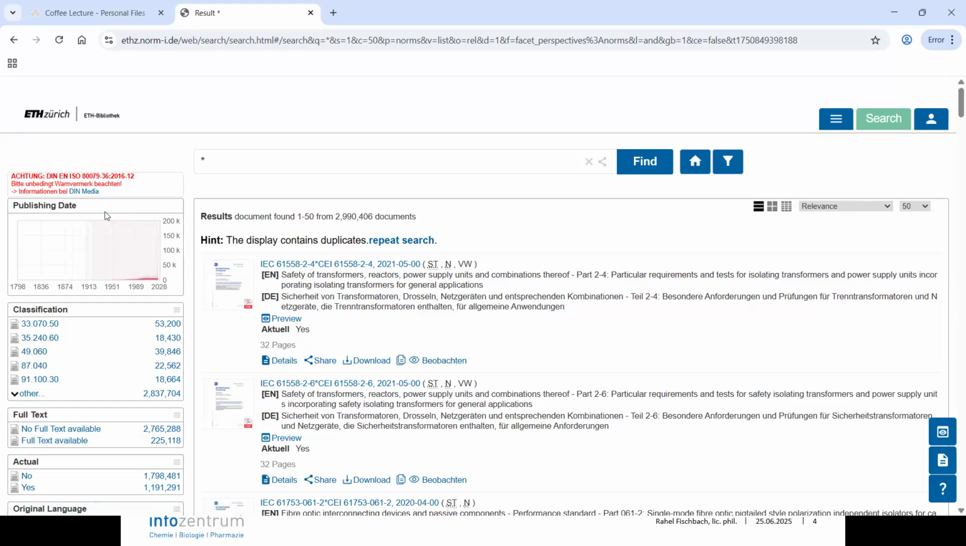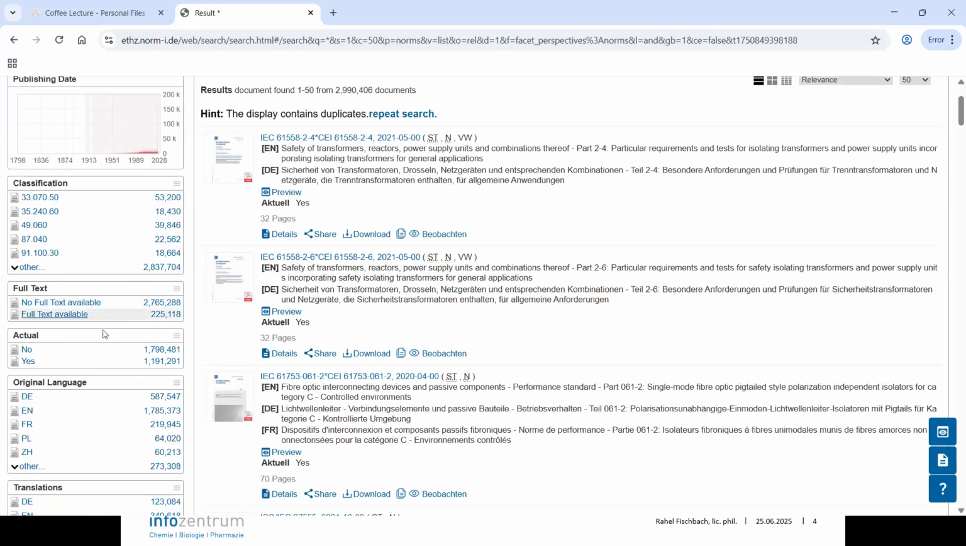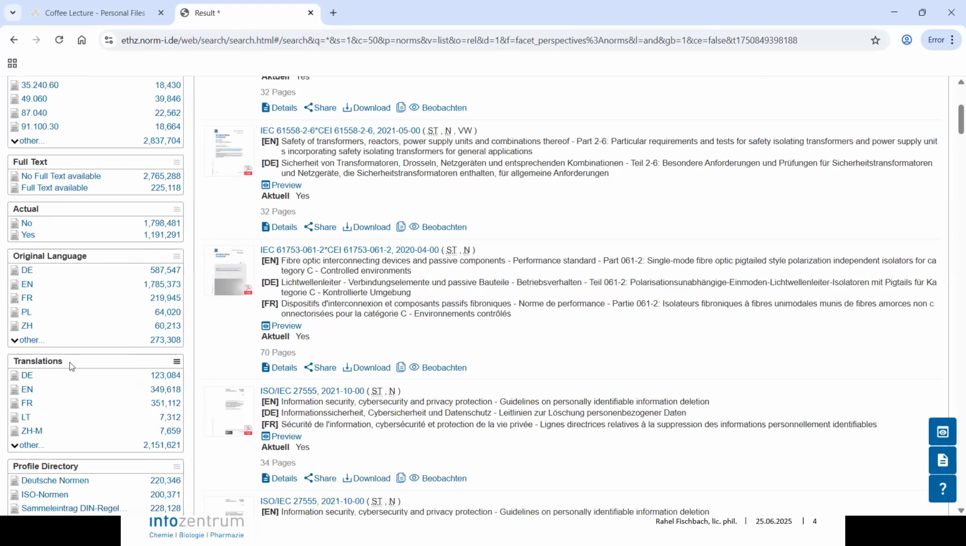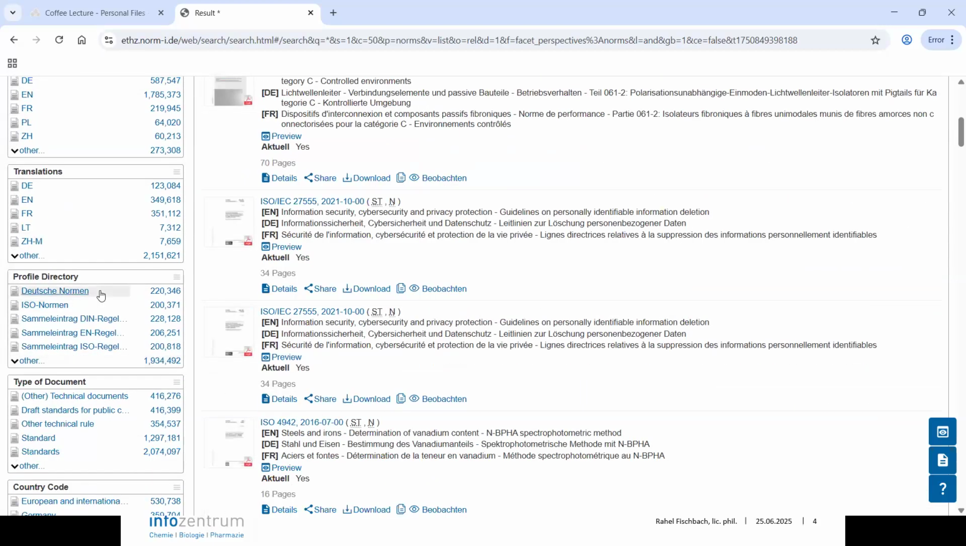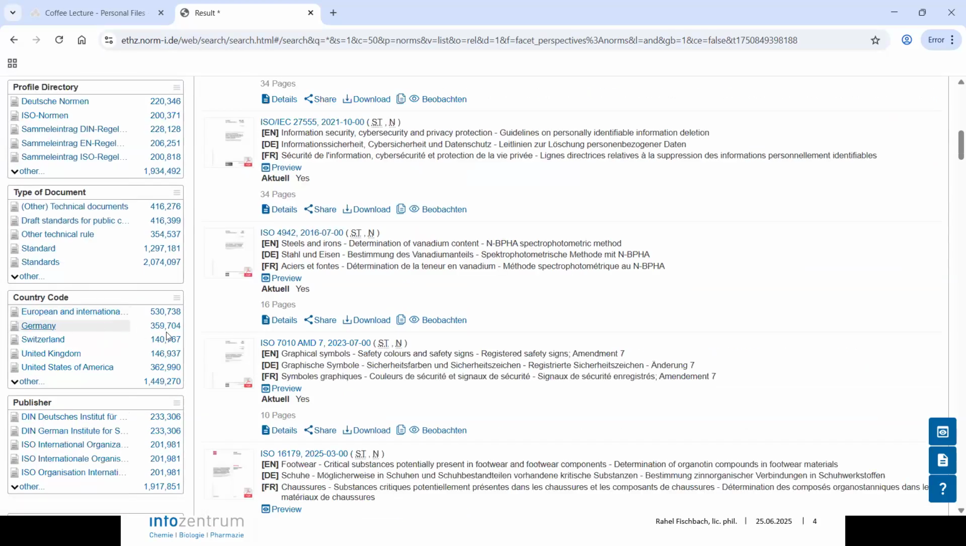And with the navigation, you have different filter options with which you can narrow your results. First of all, with the date, the classification, whether there are full texts available, whether the norm is actual, the language, the translations, then the type of document, the profile directory, the country code, and of course, quite important, the publishers.